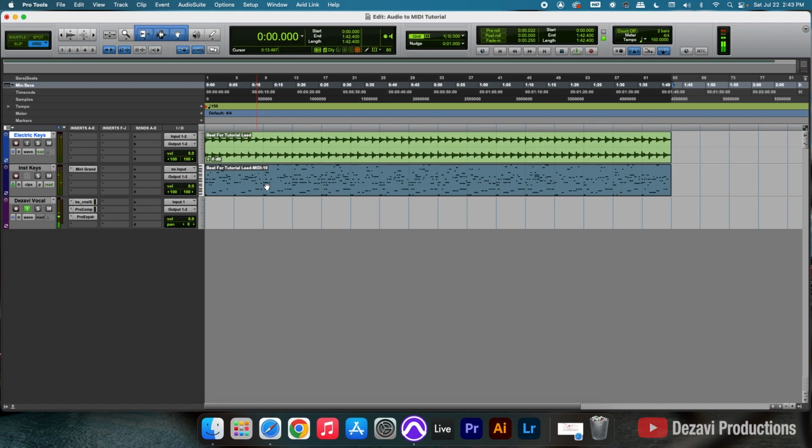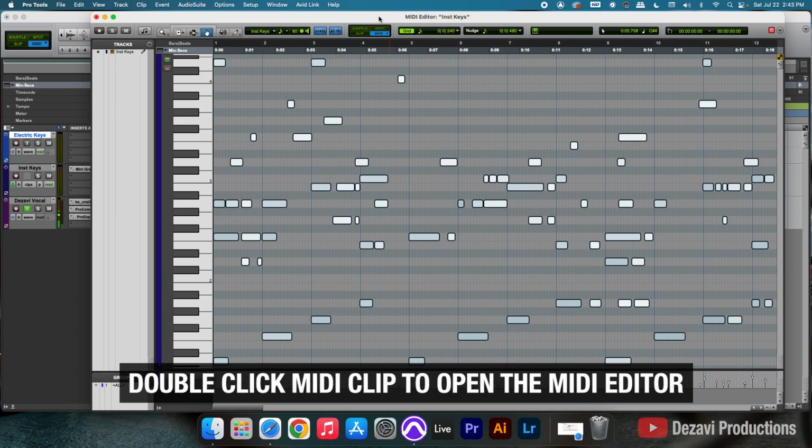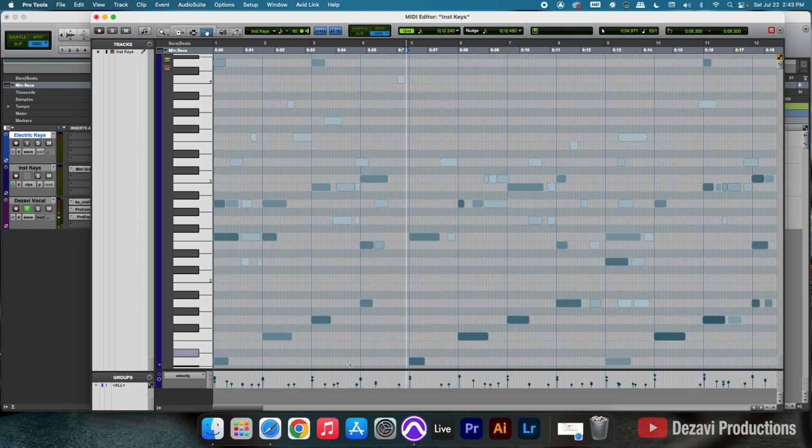If you want to further edit this, you're going to double click on the MIDI clip and it's going to bring you to the MIDI editor. If you need help using the MIDI editor, I made a video covering how to use the MIDI editor in depth. Click on the top right corner there and go to that video if you need it. If you don't, you can just come in here and start working with your MIDI notes.